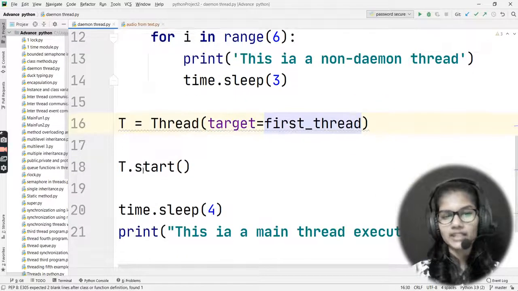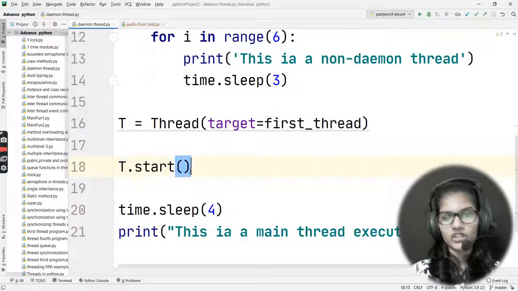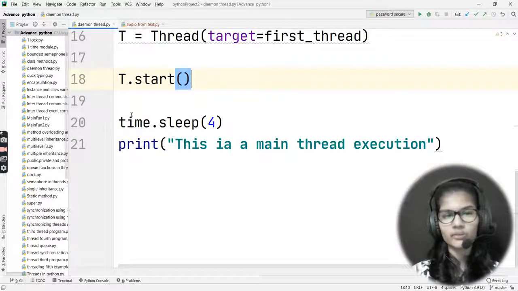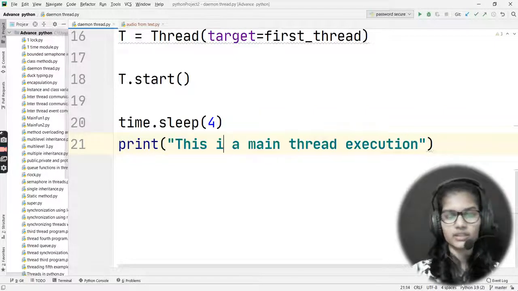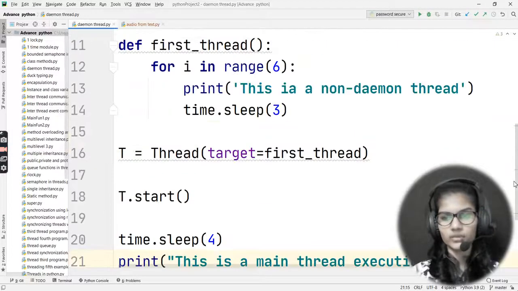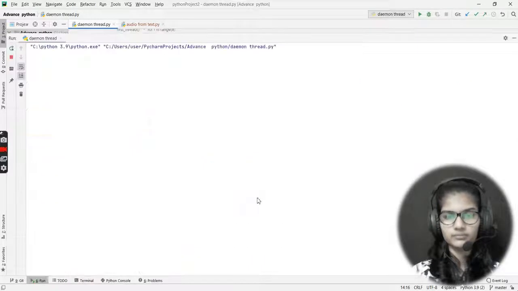After that I simply started my thread. For starting your thread, the function you use is start. That has started your thread, and after that I simply wrote time.sleep. That time.sleep value I gave as 4, and simply printed a print statement that this is a main thread execution. Let me correct the spelling for this. Now let me run this for a while.